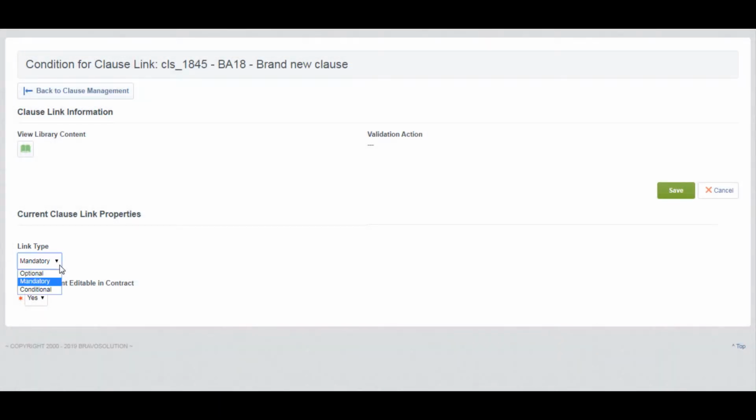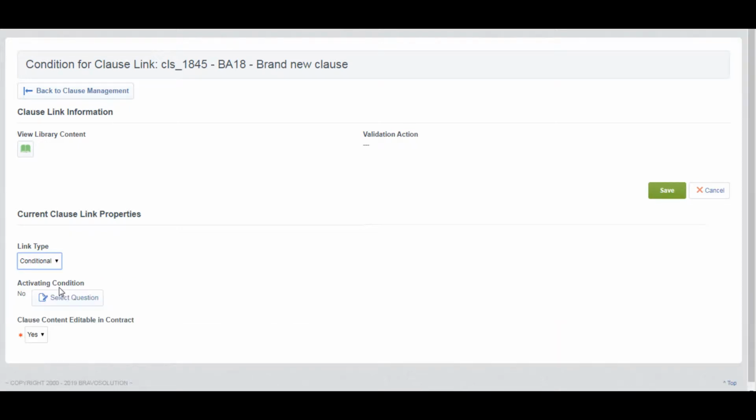We have three options here: mandatory, optional, or conditional. If we select mandatory, that means the clause must be inserted in the main contract document with no option to disable the clause. If we select optional, the clause may be inserted or not, and then we have this option conditional. If we select conditional, now we have to choose the activating condition by choosing a question.